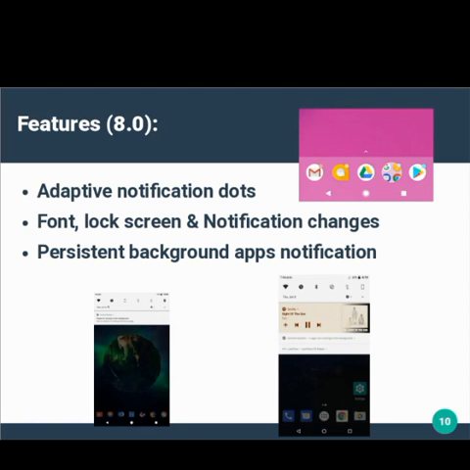Adaptive notification dots. If you cast your mind back to Google I/O 2017, you might remember Google demoing notification dots, which would be coming up in Android O. This time around, the dots appear in various colors drawn from the app icon they relate to.